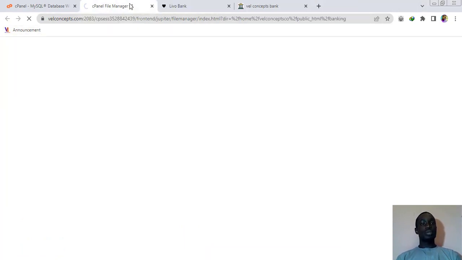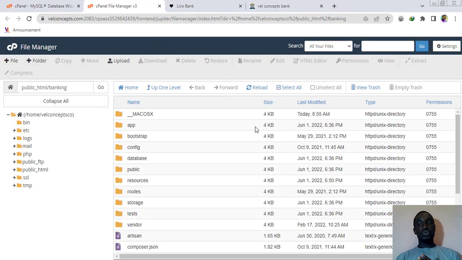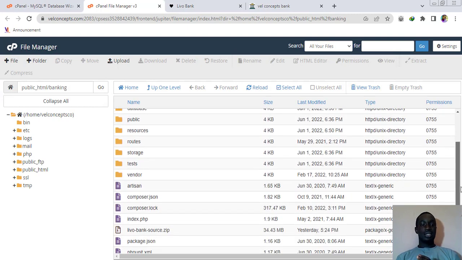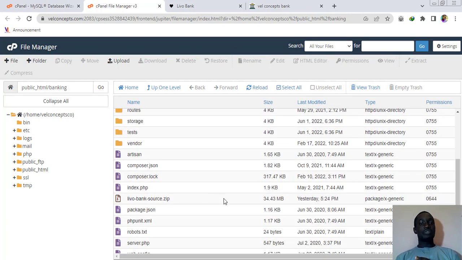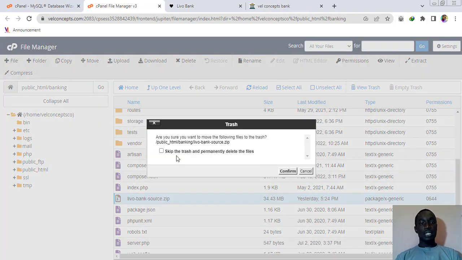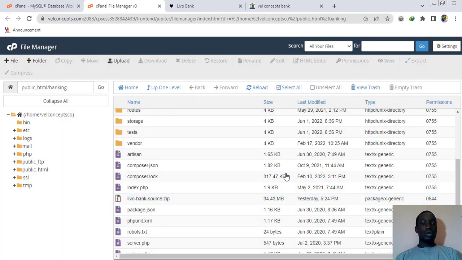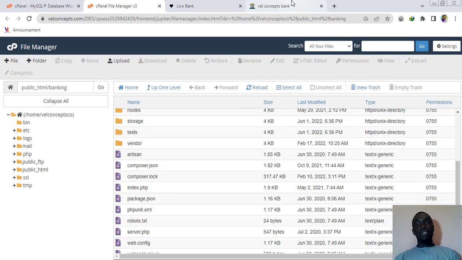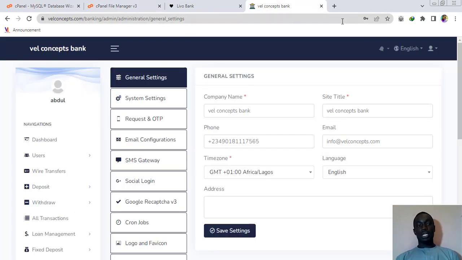after uploading the script and extracting it and everything, I will advise you to delete this zipped file permanently from your cPanel file manager. So all you have to do is click delete on your keyboard, or you can come over here and click on delete, then skip the trash and permanently delete the files. Yes, so now this is it, right? So now, having gone here, let me cancel this.